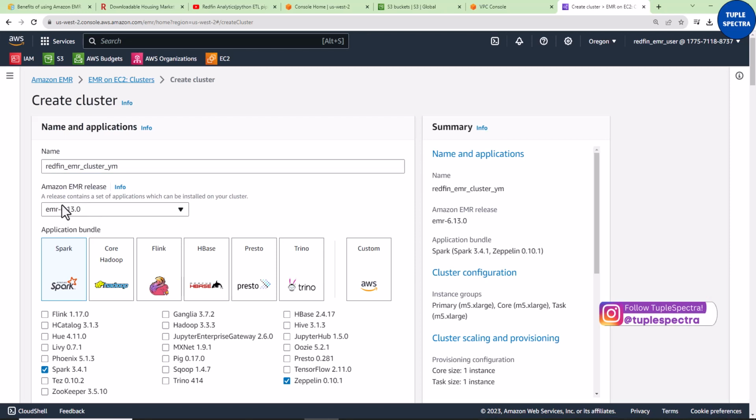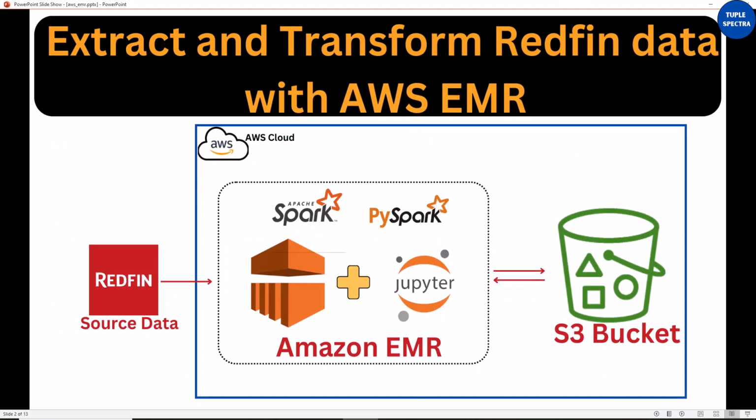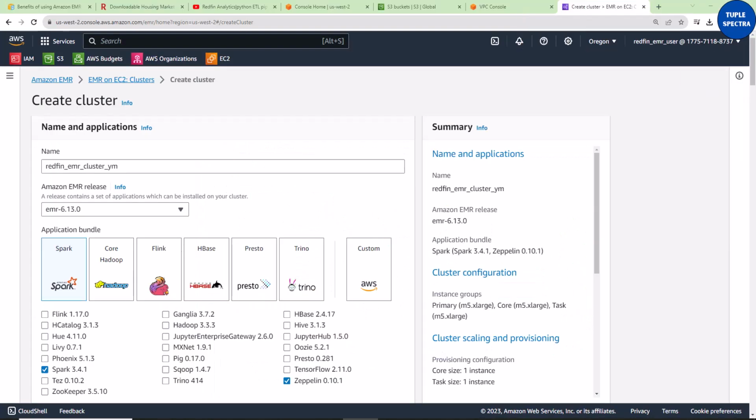You can see it says a release contains a set of applications which can be installed on your cluster. Remember what we said as part of the benefits of Amazon EMR. It comes pre-configured with the big data framework that you want to use. So instead of buying hardware in your company, you don't have to do that. You can just use Amazon EMR to do that.